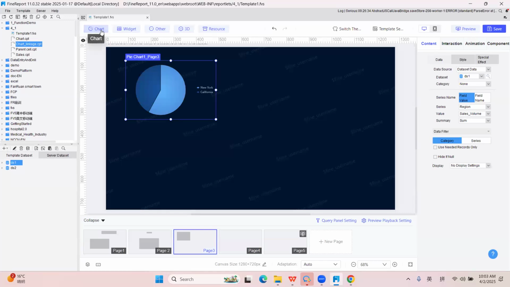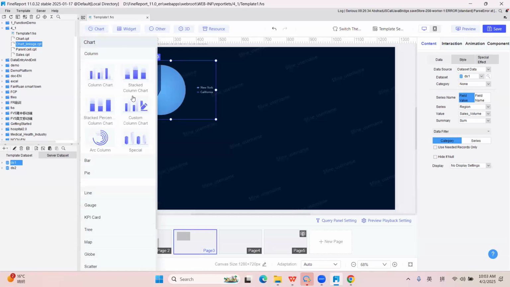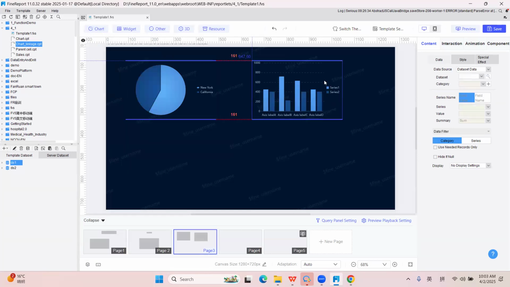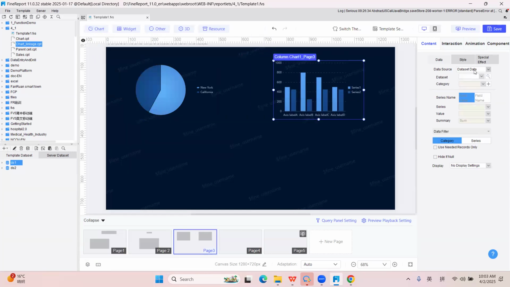And the next chart is the column chart. By default, I want to display the product sales volume of each region. So I want it to be dynamic. I don't want it to be fixed. Dynamic based on what condition? Based on the region, right? So here, I'm not going to use the DS1, because with DS1 we have no parameter.